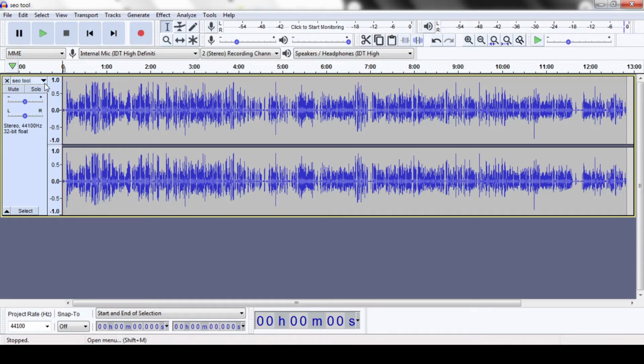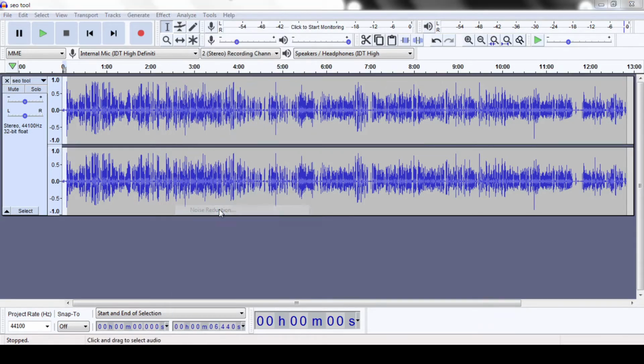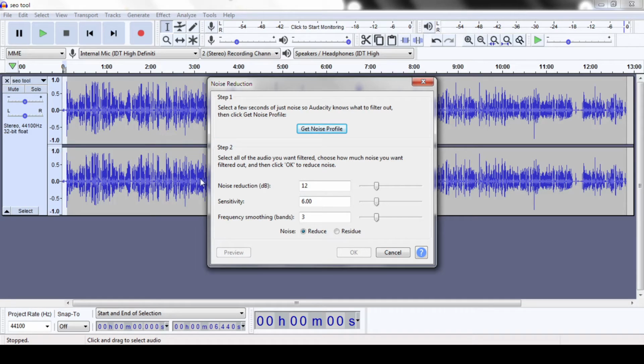I will simply click here and select this area where there is no audio and there is only noise, and then you will click on effect and then go to noise reduction. Here you can choose your options. I will leave it as it is. You can change these options, but make sure you don't reduce too much, as that can affect your audio.